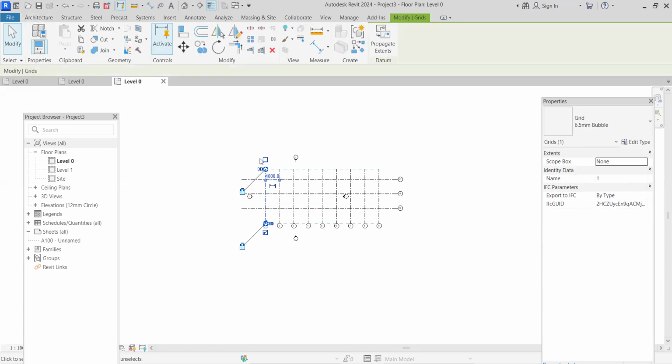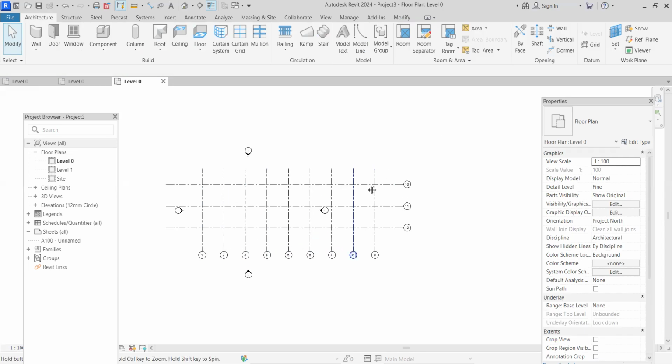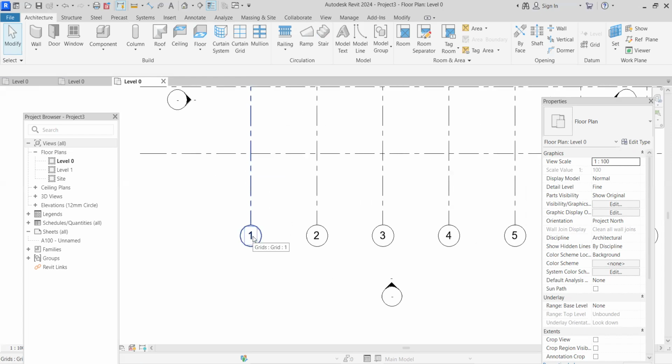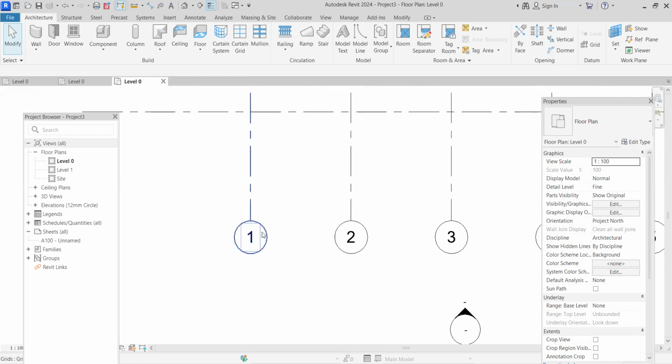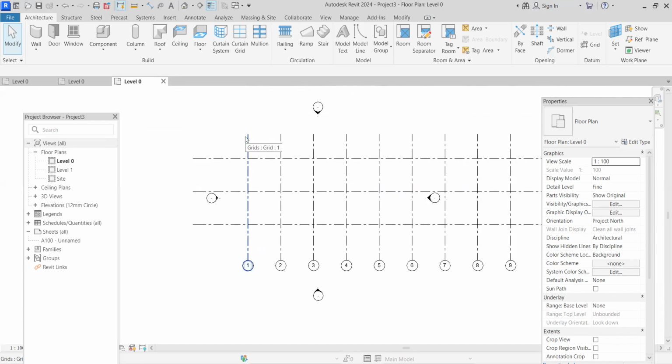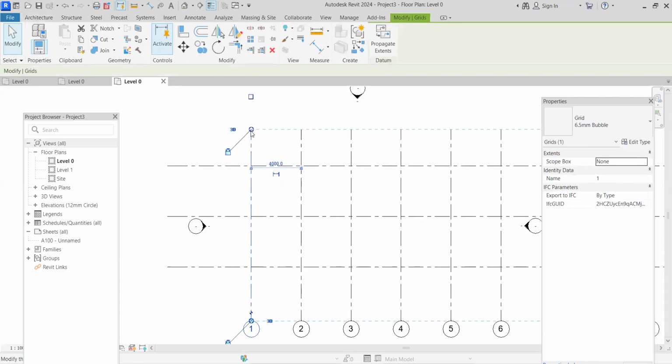Okay, so these are grids. If you want the grid to have the bubble here, you see this bubble here, you want the bubble to be on both sides because that's what you normally see when it comes to plans. All I need to do is click this end. When I click this end, a checkbox appears. In fact, you can see a dialog box saying show bubble. So when I check it, it appears. I click the tail end, I click the checkbox, it appears.